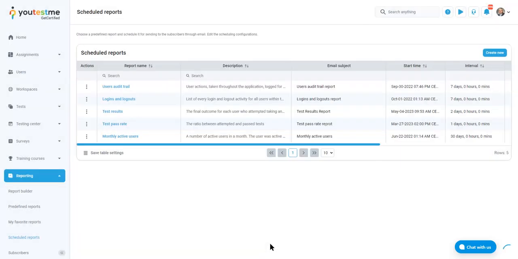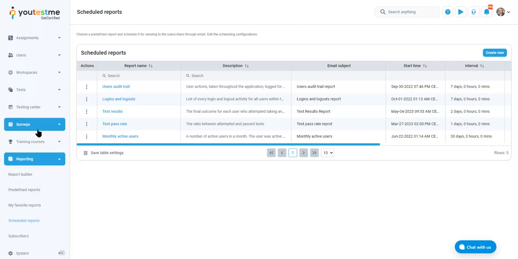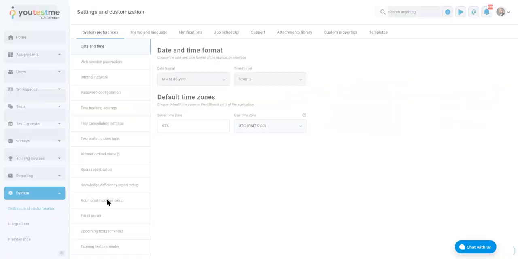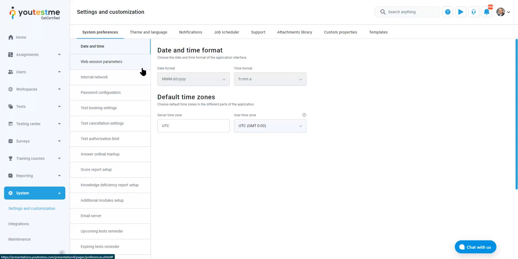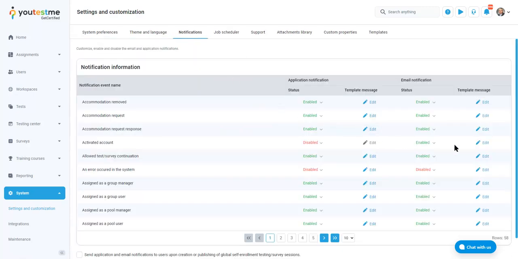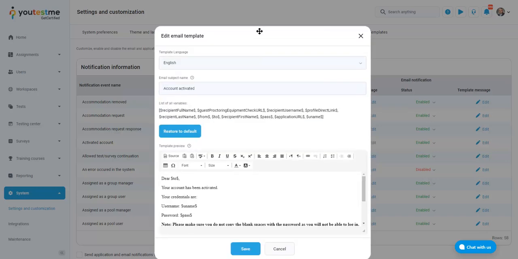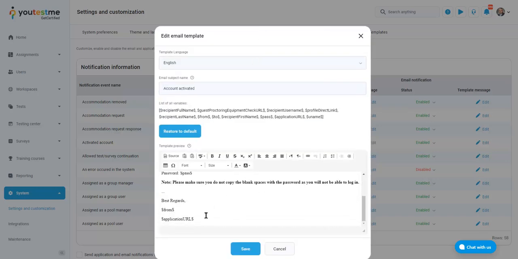Now, the last thing that I want to show you is the system settings. If we go to the settings and customization page here, the option that I want to show you, since we mentioned emails, is the option to change the content on every email that is sent within the system. So when the account is activated, for example, you can edit that notification and you can see exactly what is going to be sent by the system.